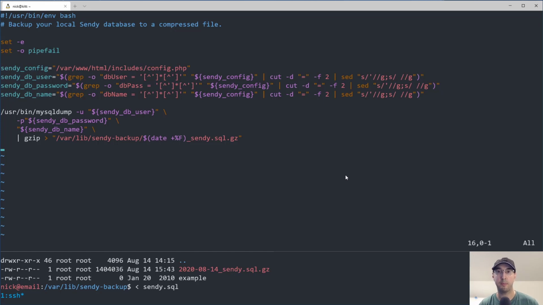Also, technically, you should be able to work with any other database. You'll just be swapping out this mysqldump command with whatever command your database has.